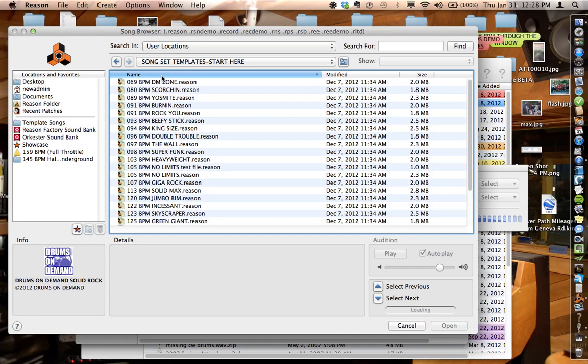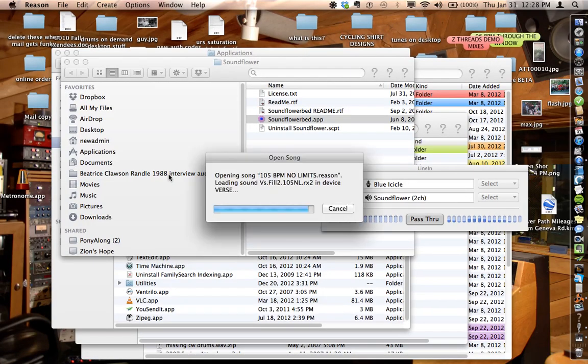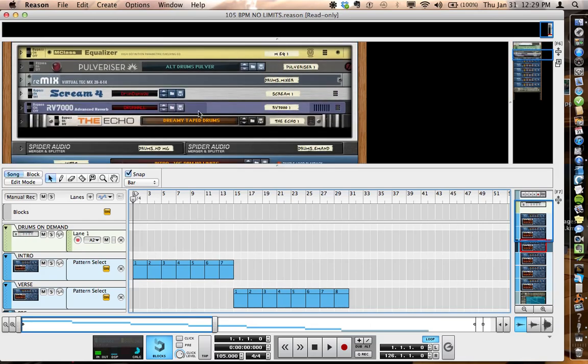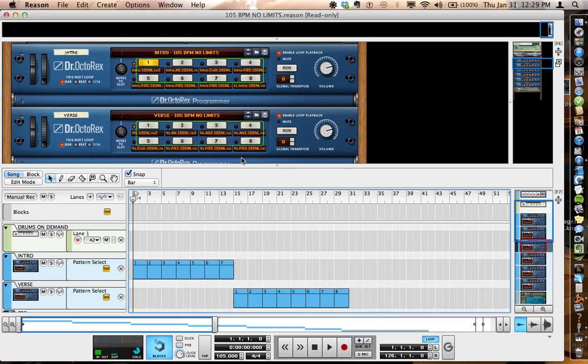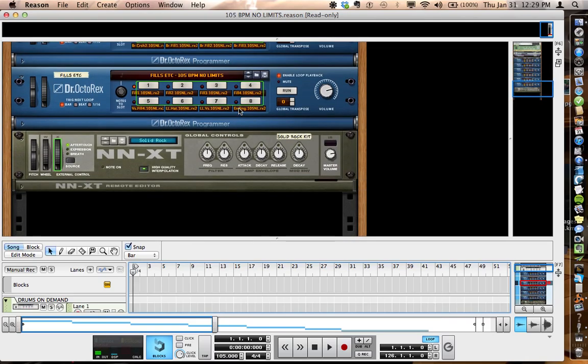So let's go ahead and open 105 BPM, no limits. Okay, I open it, and that's a Reason song that comes pre-formatted and loaded with everything. As you open it up, you'll see a combinator, a whole bunch of different processing effects, and a whole chunk of Dr. Octo Rex players, and then finally at the end there's an NNXT sample instrument.